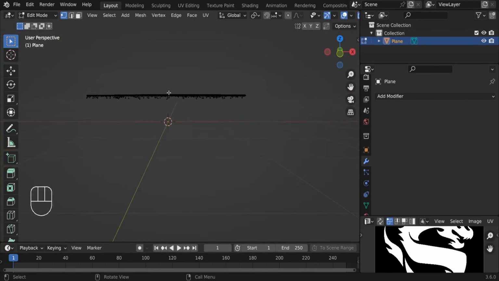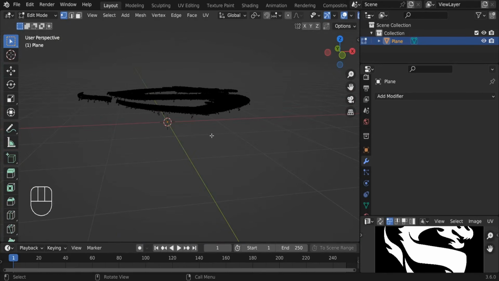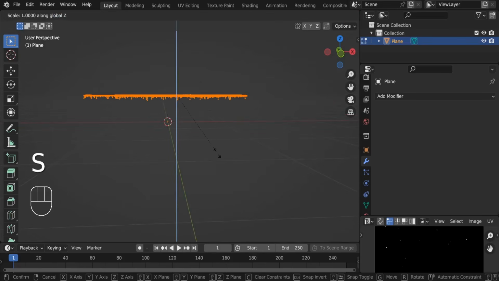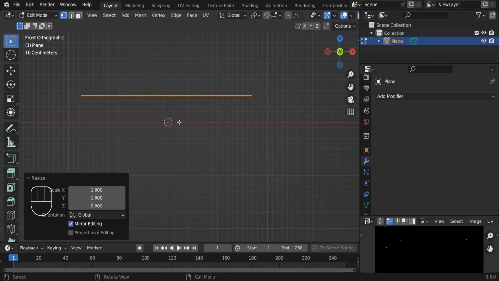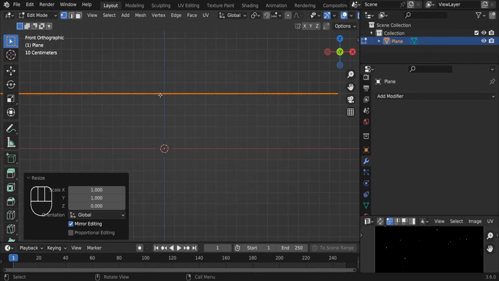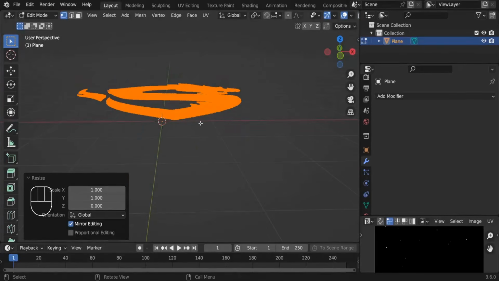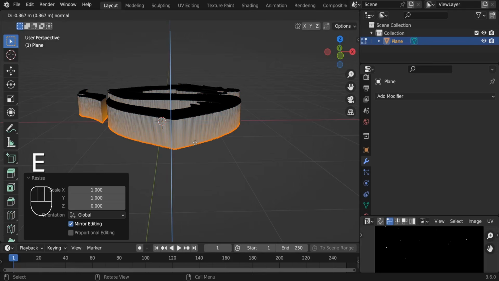Okay, so it's a little bit messy. So what we have to do, you can press A to select everything, and we can try S, Z, and we can press 0 to have it completely flat. So our logo is completely flat on the surface, which is perfect. So the next step is going to be to extrude it down. So you can press E, extrude it down like this.